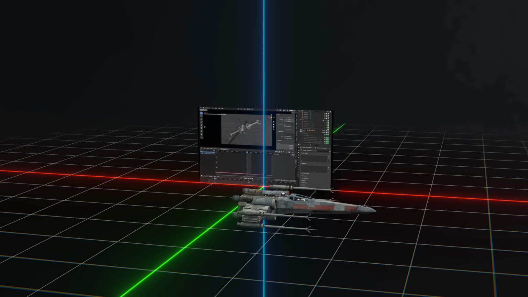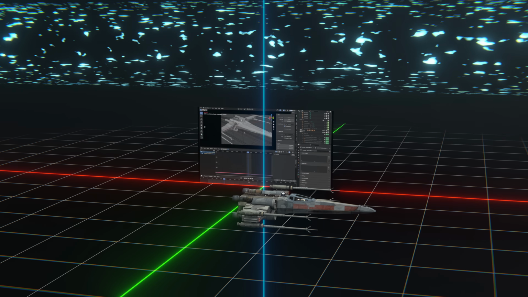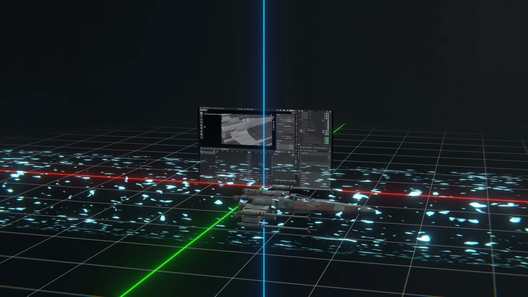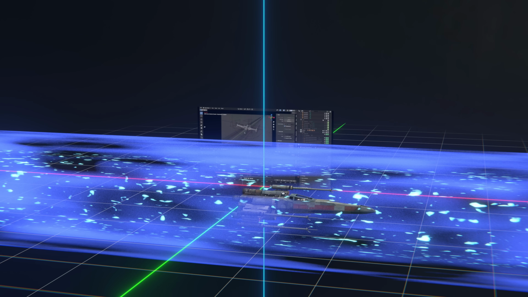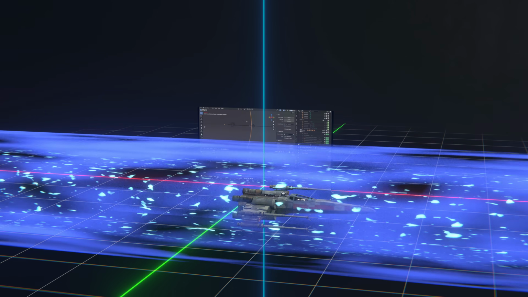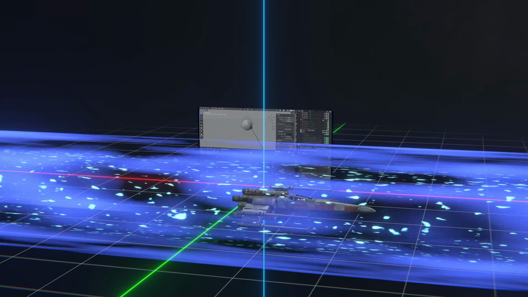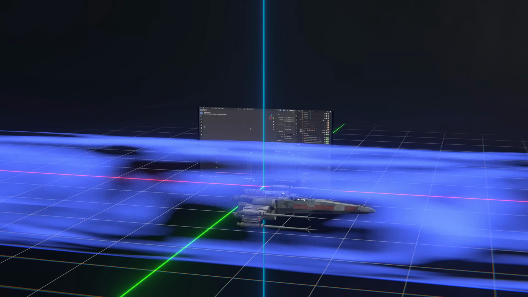So I made two concentric cylinders, one with a fine stars-type pattern and the other with a more cloud-like pattern, both of these done with procedural textures, and then I made those cylinders really long and I just animated them past the ship. The ship doesn't move at all, but it appears to be moving through the tunnel. With that figured out, everything else fell into place.